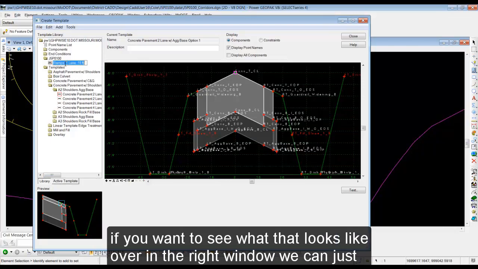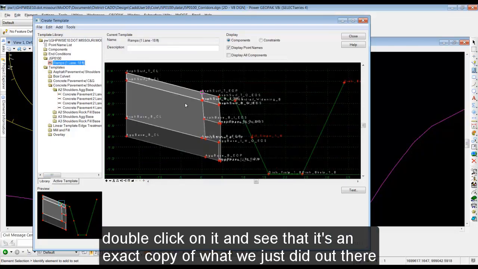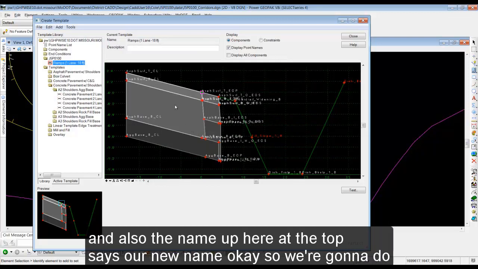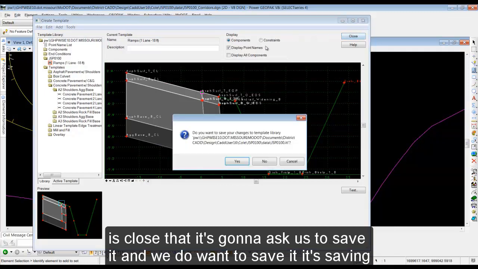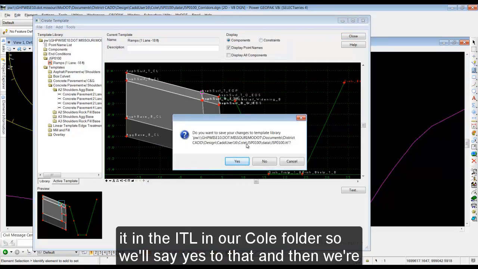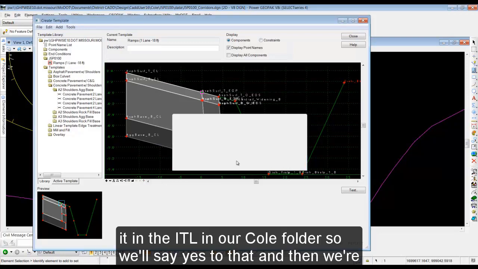Okay, if you want to see what that looks like over in the right window, we can just double click on it and see that it's an exact copy of what we just did out there. And also the name up here at the top says our new name. Okay, so what we're going to do is close that, and it's going to ask us to save it, and we do want to save it. It's saving it in the ITL in our coal folder. So we'll say yes to that.